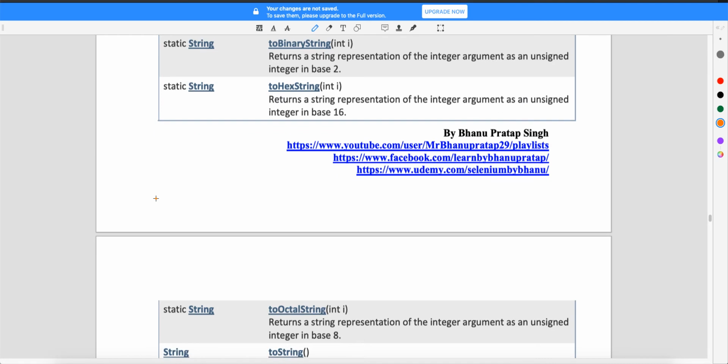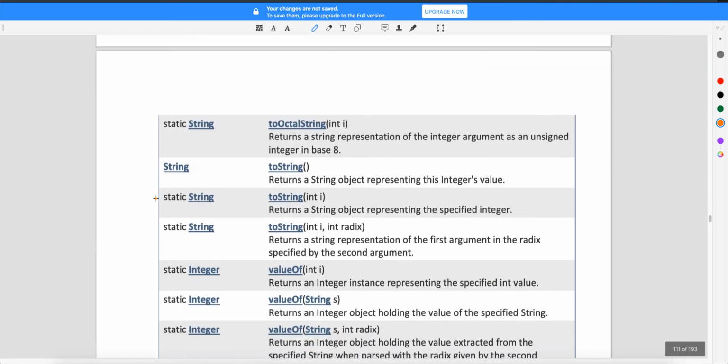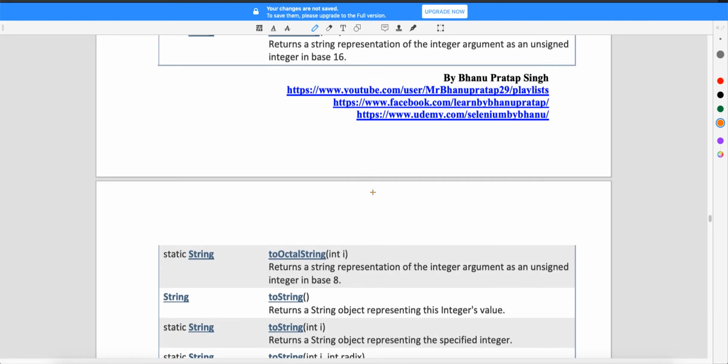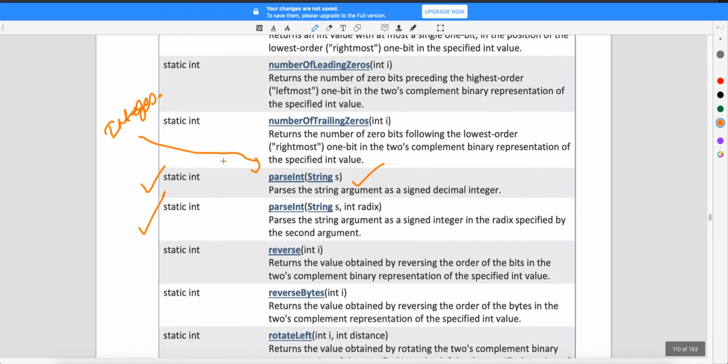Another important method is valueOf. This is also a very important method. These two methods, valueOf. Okay, so there is a difference between parseInt and valueOf. You will be thinking both do the same job. Actually, when I show you in the example, it will look like both do the same job. Then why do you have two different methods? One is Integer.parseInt. Again, this guy is static, so I can directly call through the class name, Integer.parseInt.